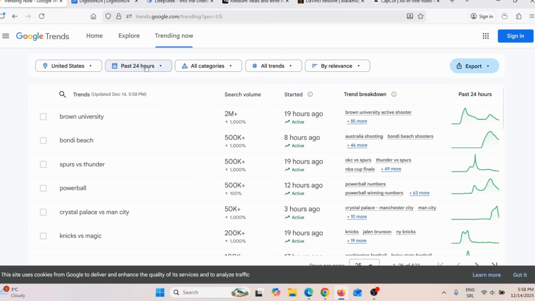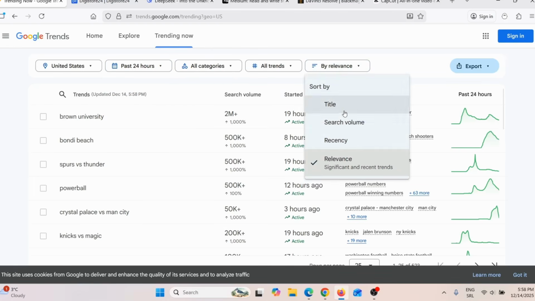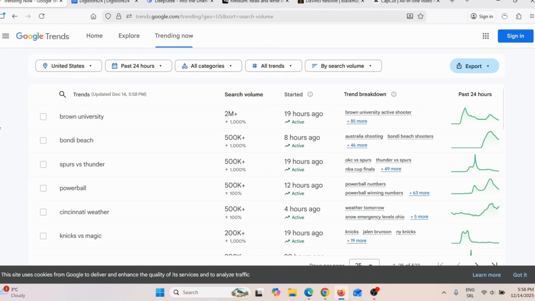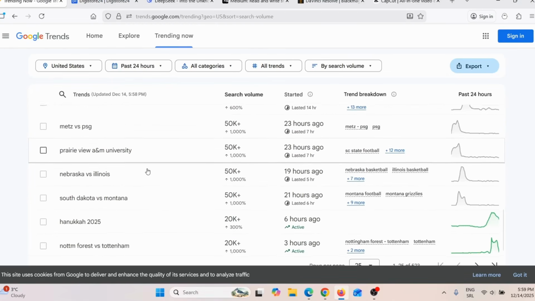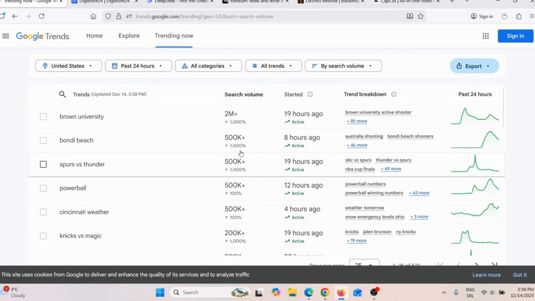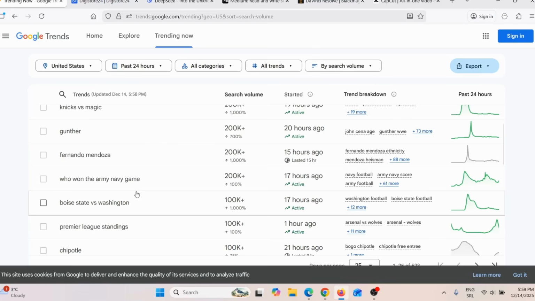Now here you can choose time period. I choose 24 hours because I need fresh trends, okay? And also what I do, I actually sort this by search volume. Like I said, it will all make sense. And here you can see what are the most searched topic in United States in past 24 hours. Here you can see number of searches. Now, I'm making this video at Sunday, so it makes sense that most of the trending topics are related to sport, as you can see here.